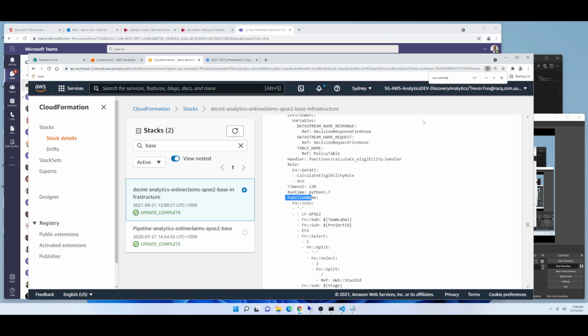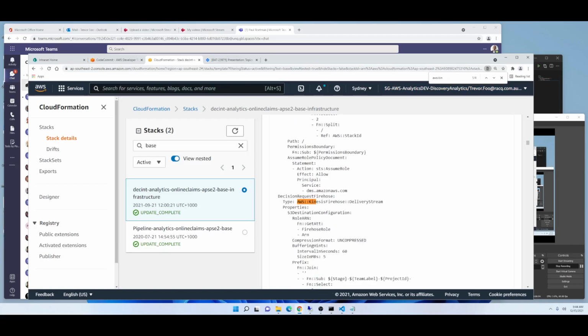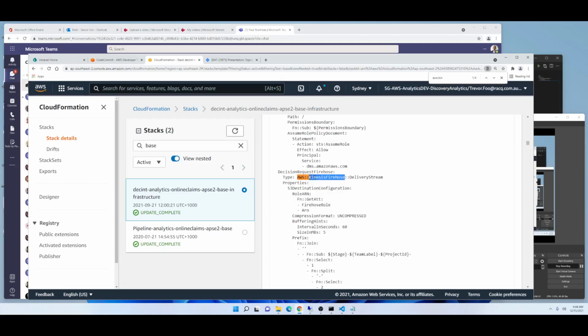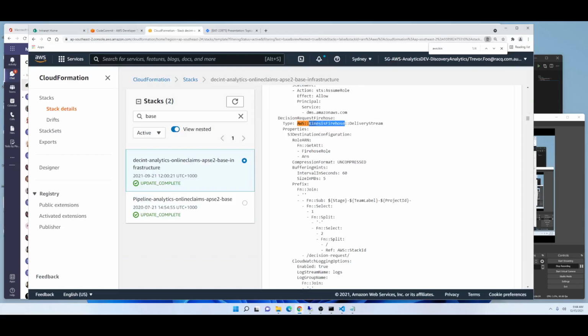Okay, so another way is you could look up the Kinesis Firehose. You can see here it's got the AWS Kinesis Firehose delivery stream. So you could inspect the actual configuration of this stack via the template and try and work out, okay, where is the S3 data being saved to? If we look through here, we've got one.